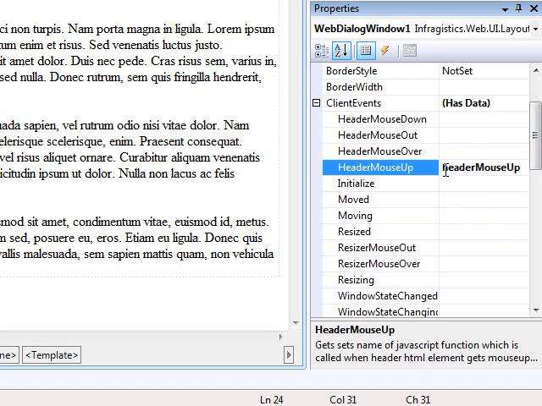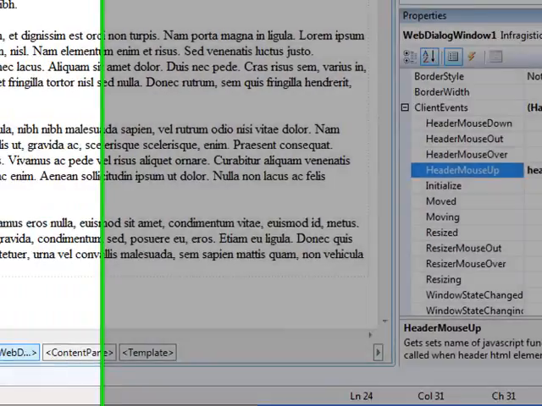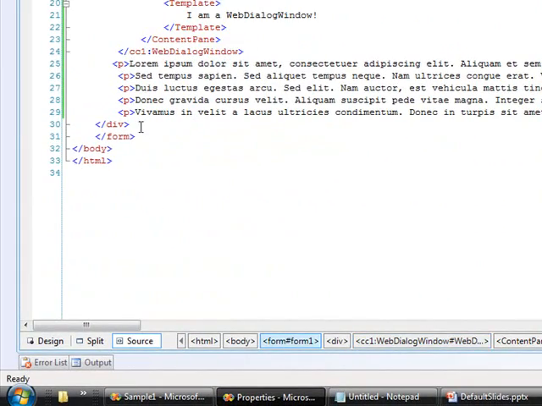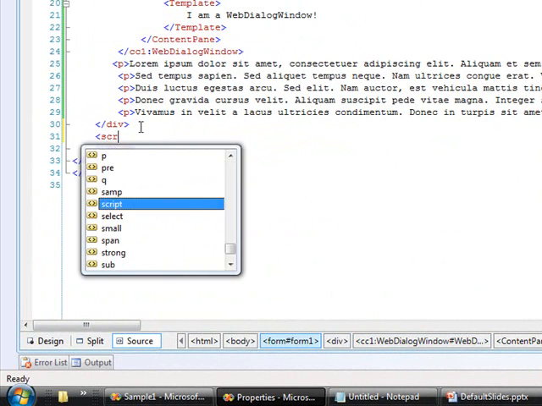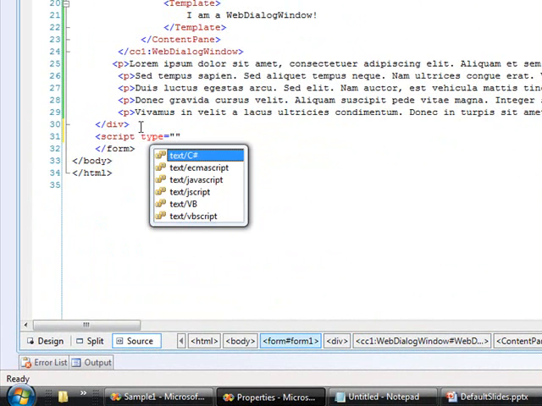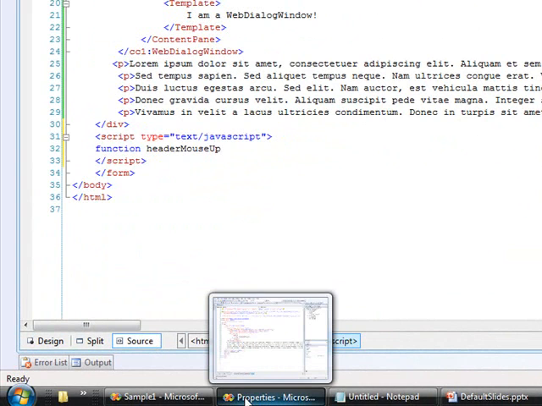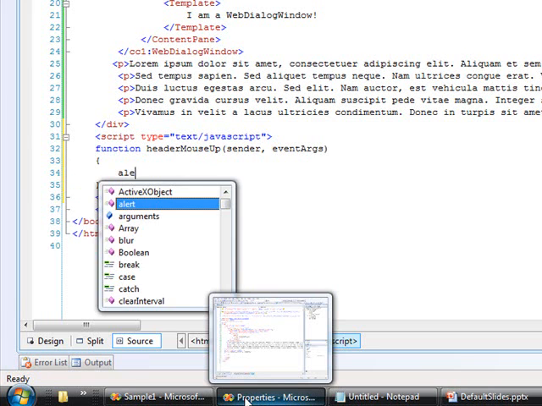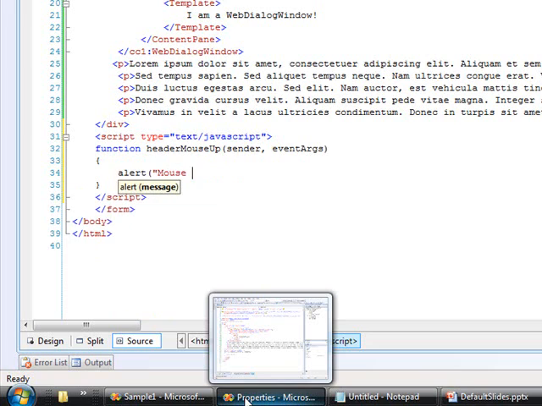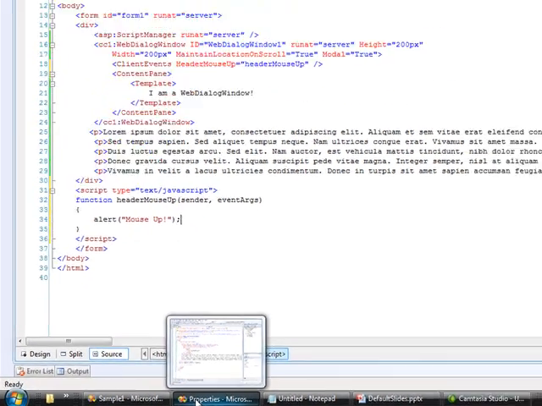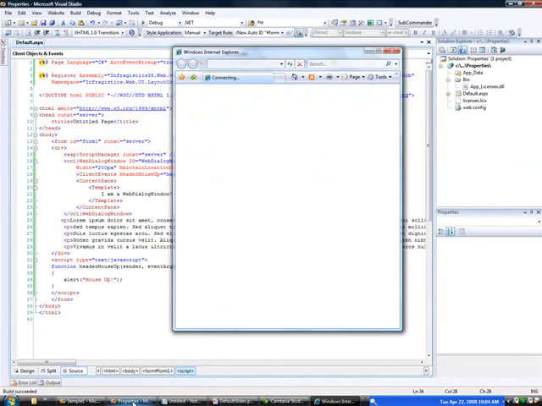I'll copy that so I don't get any typos. And then let's switch over to the source and add in some script for that. So all we need to do is put function, paste in header mouse up. The arguments are sender and then event args. And what we can do here is just alert mouse up. Let's test it and see what happens.